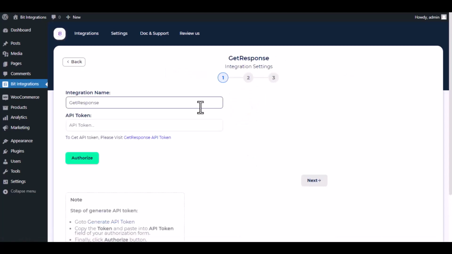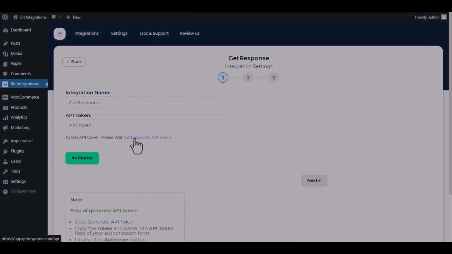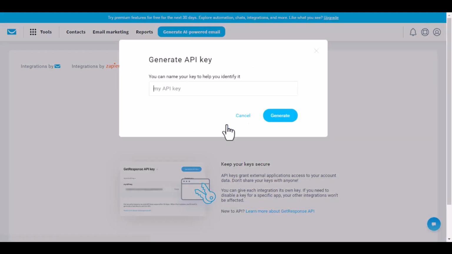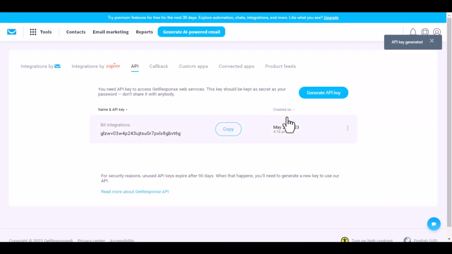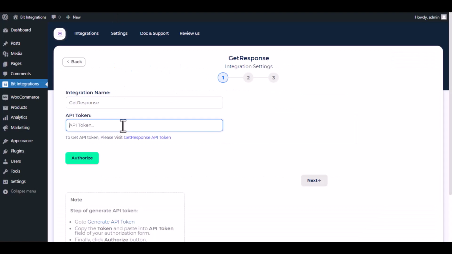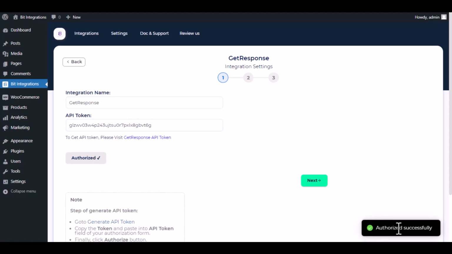Here, give a meaningful integration name as you want. To get API token, please visit GetResponse API token. Click on Generate Key. Give the name of your key. Copy the API key and paste it here. Click Authorize. Authorization is successful.